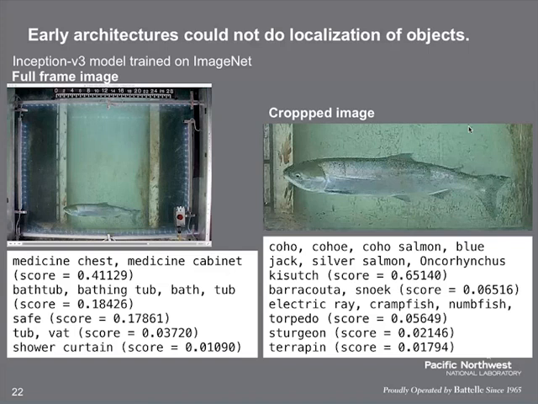But now if we crop that image and present just the fish so that the fish is in the center of the image, the model can recognize it. And these results are just from a model that was downloaded from the internet and used as is.